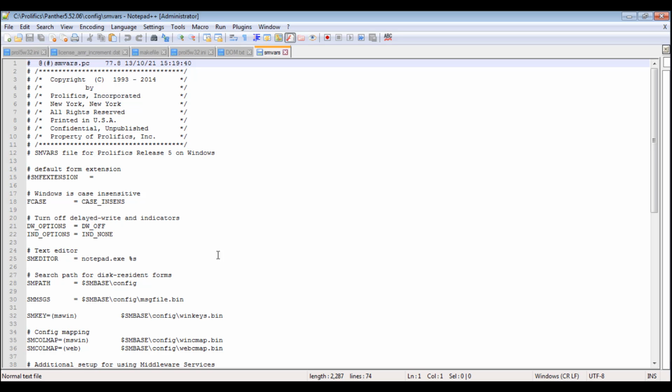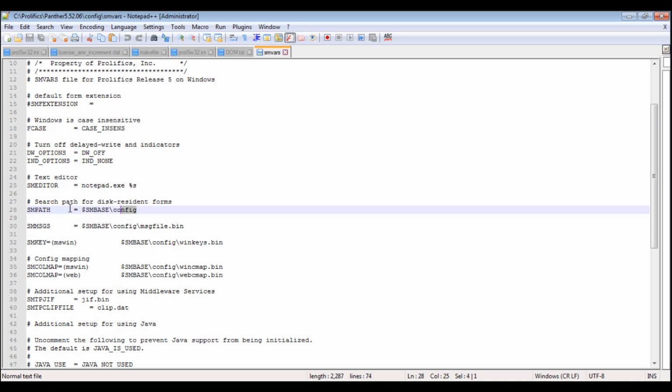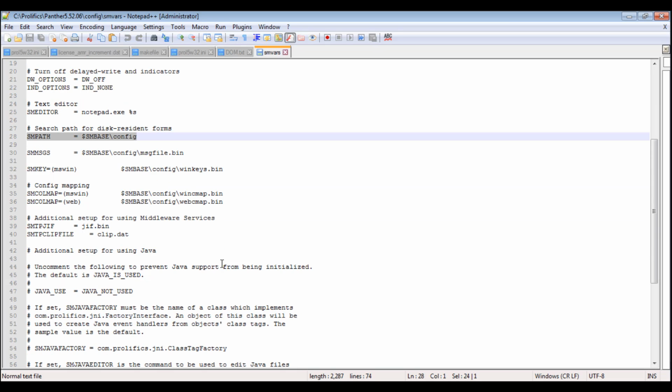All right. So this smvars file points to the 4 or 5 different configuration files, like your key file, your color map file, if you're trying to change or update colors, and your message files. This is also where you could set your SM path, so Panther will know where to search for disk resident files like your images, JPL files, and so on.